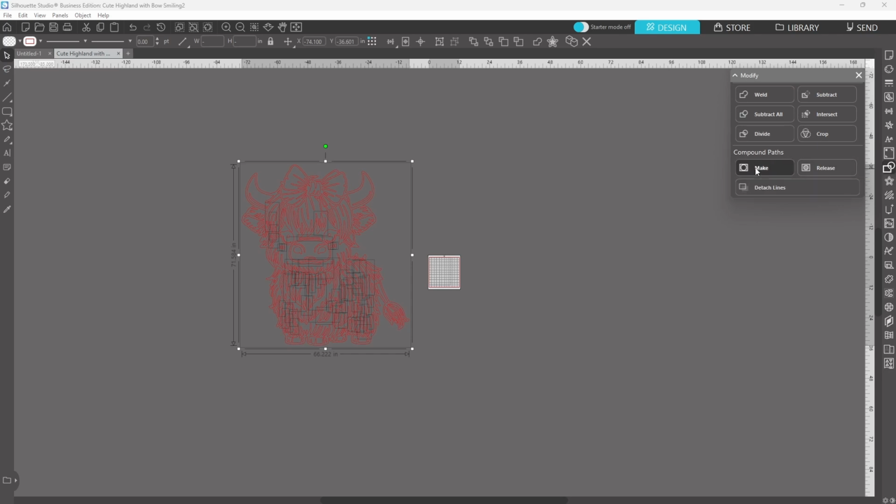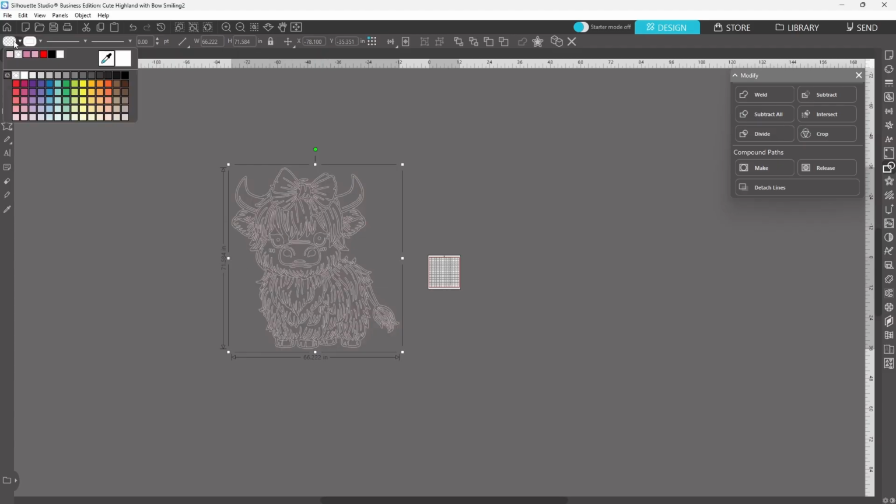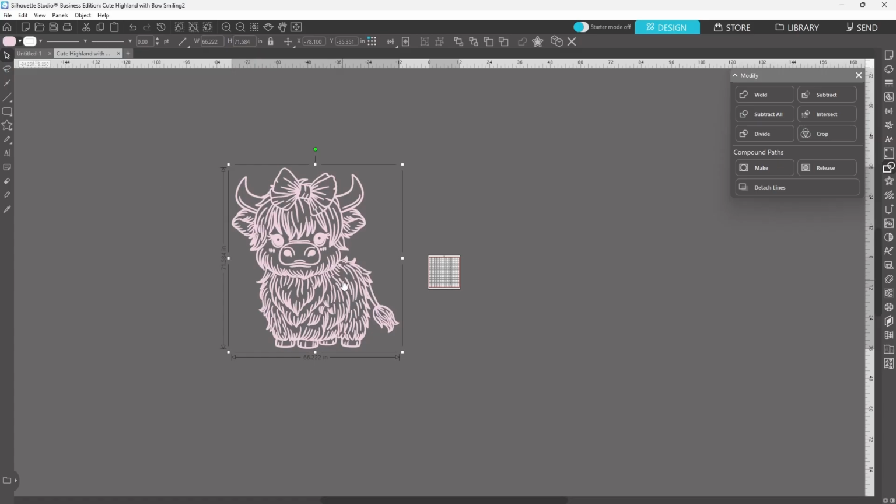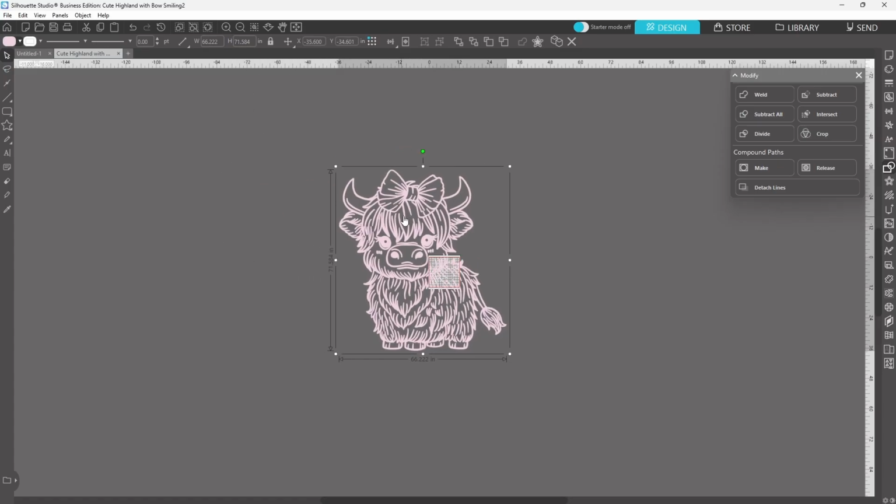So you're going to hit Make. And you see how all of it is together. You want that because if you would have dragged the previous, all of the shapes were going to be missing. So you're just going to go ahead. Well, I changed the color again to pink. And now we're going to size it.